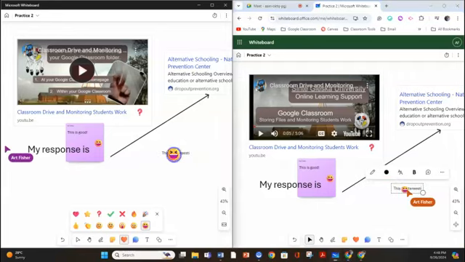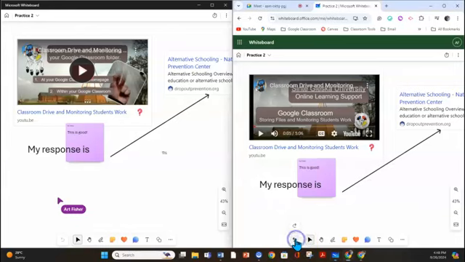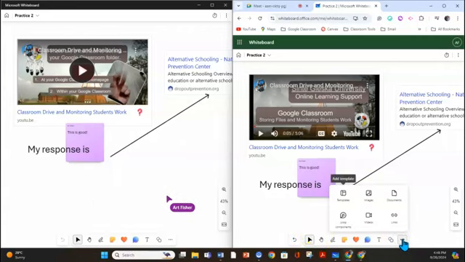So you can see that over here. Oh, I've still got the emojis up. You can undo over there, and the students can undo also on their side. So watch that. It's going to go away over here after that student chooses the undo.